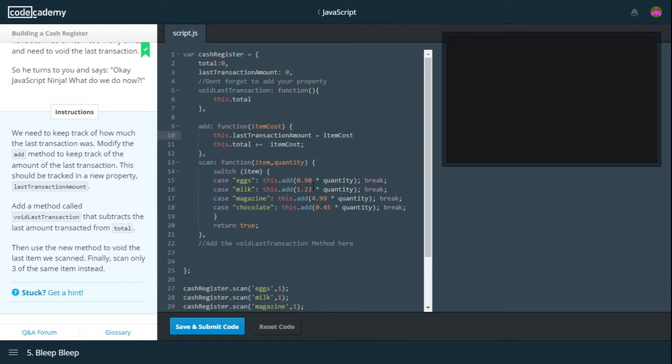Then you add milk, which is 1.23. That gets added onto total, but last transaction amount gets changed to 1.23. So if we want to take away milk, we can just take it away from total by doing minus equals last transaction amount, because it's going to be equal to 1.23 in the example that I was saying, so it's going to work. So let's see.